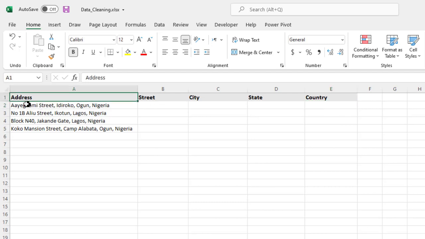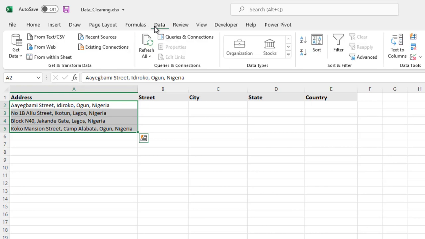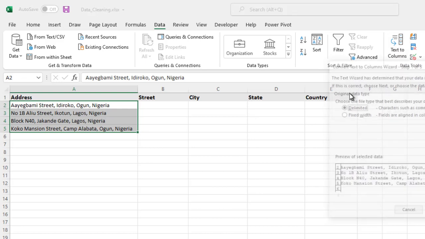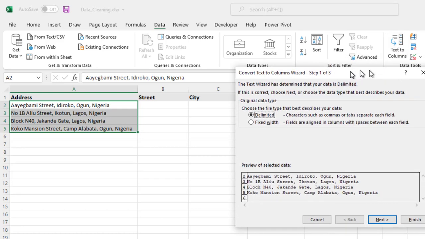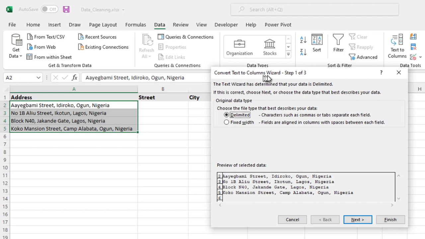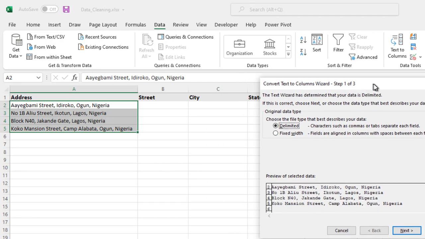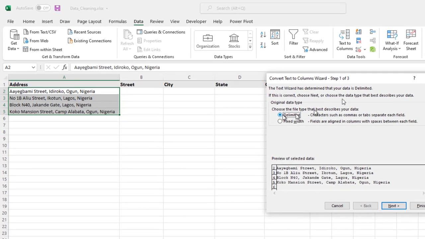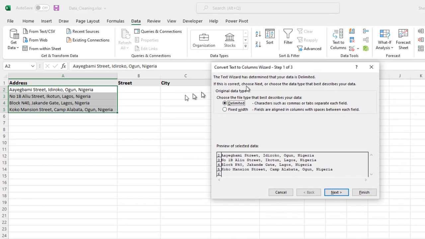So to get it done, all I have to do is select the data, go to the data tab in Excel, and you see text to columns. Now select that, the text to columns dialog box pops up, and it has 3 steps to do this. Number 1 is going to ask for the delimiter. So characters such as commas or tabs separate each field. In this case, the delimiter here is a comma.